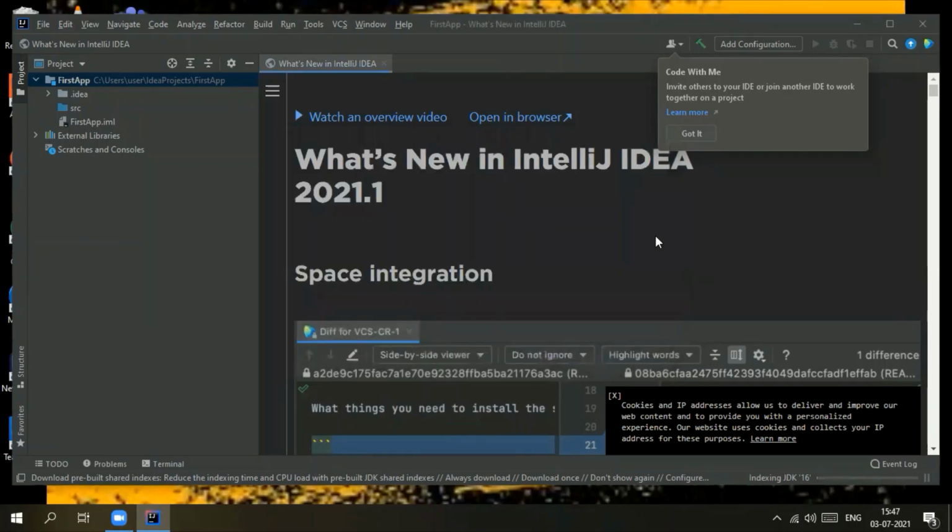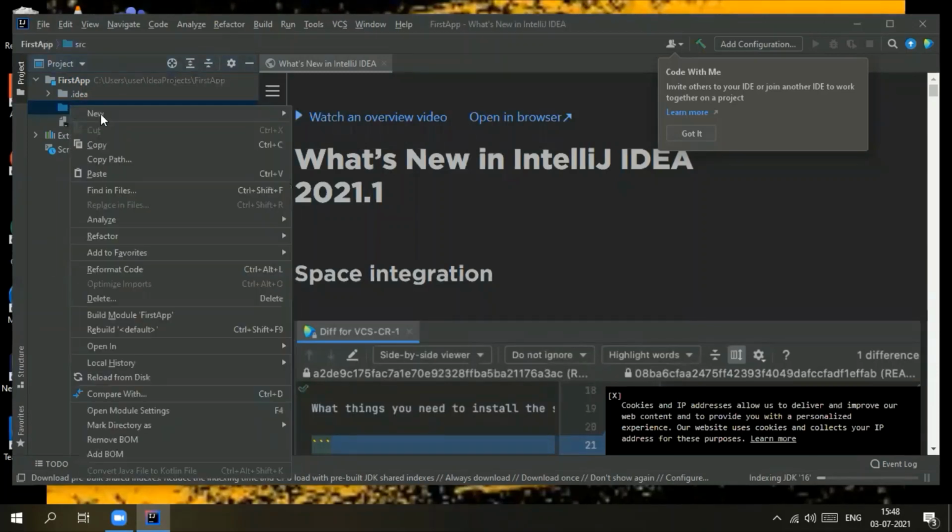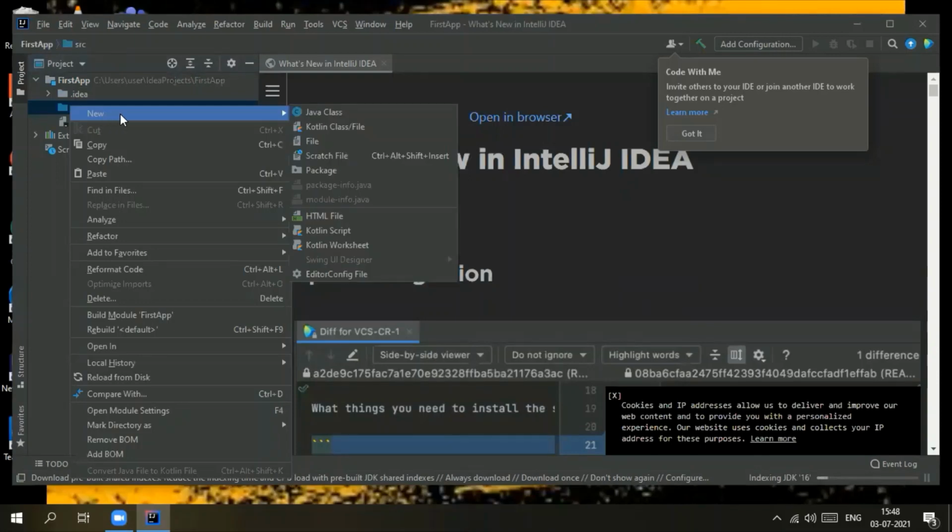I'm clicking on close. So this is my first project that we have created, first app. In this, you'll find a folder called source. All .java files or all the .class files will be present in this source. So if you want to create a new Java file, click on the source folder and right click it. Right click on the source folder and click on the new button.